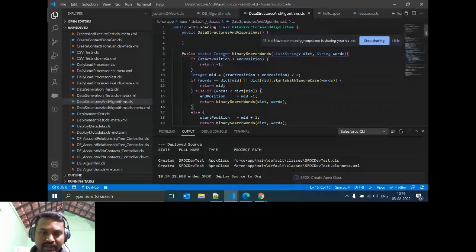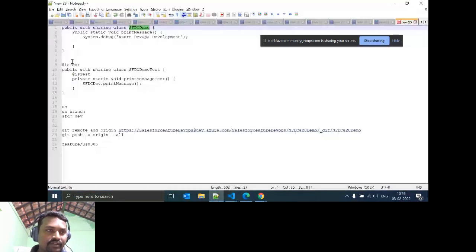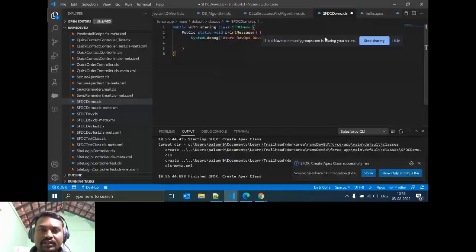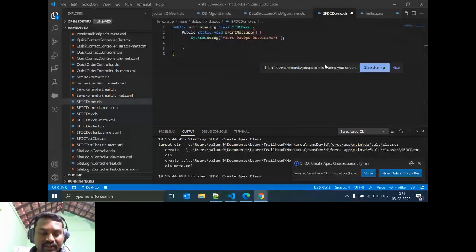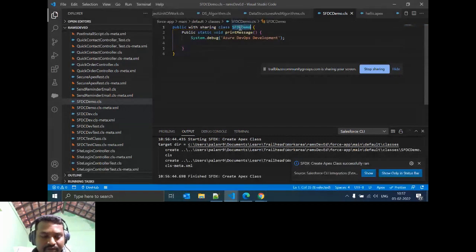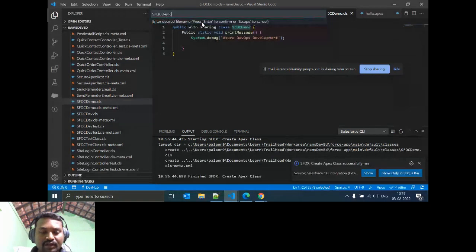Then the class is created. I already have the template here. For example, this is just one method written, just to print a message. There is nothing of a business scenario. Then I create the test class. For the test class you can use the same class name with Test. That is your test class. Then at deployment time we need to move the test class with the controller class.